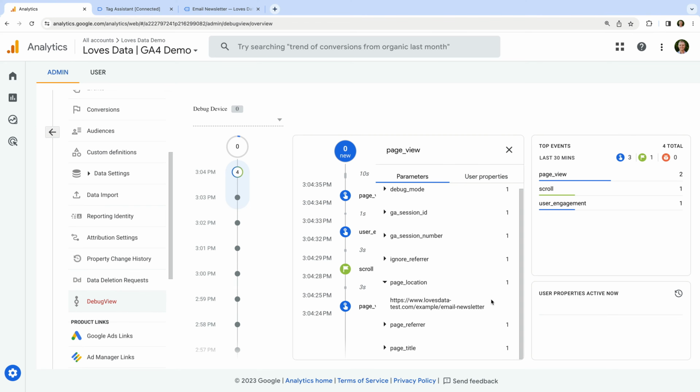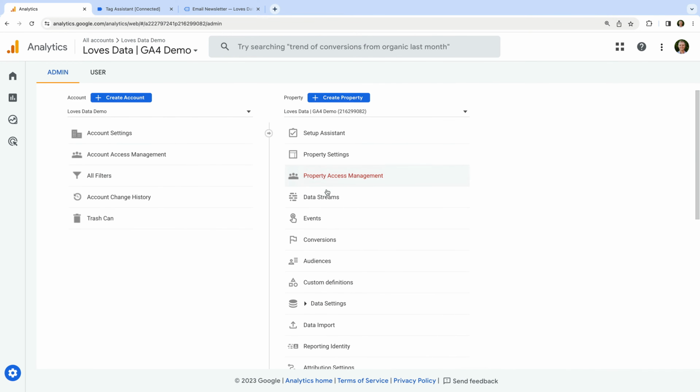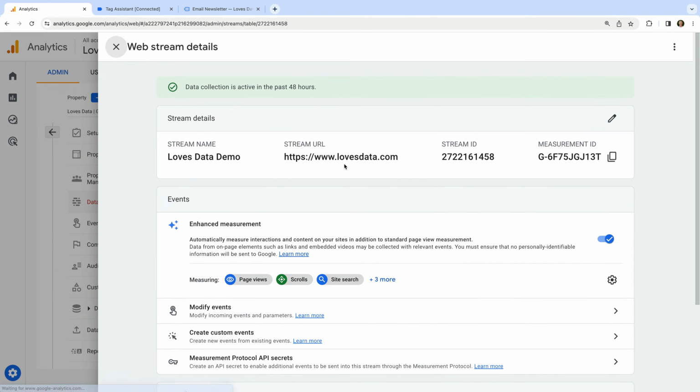Okay, let's head back to Google Analytics to take a look. We're still looking at the debug view, so let's click back. Since we're still in the admin area of Google Analytics, we can select Data Streams, and let's open the data stream. We can see details for the data stream at the top, and then below this we can see that enhanced measurement is enabled. Let's select the configuration icon.